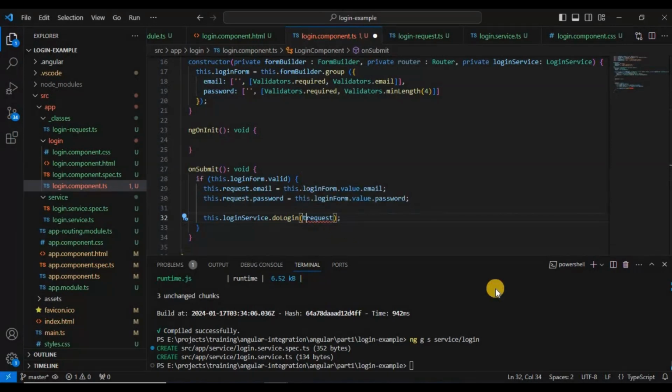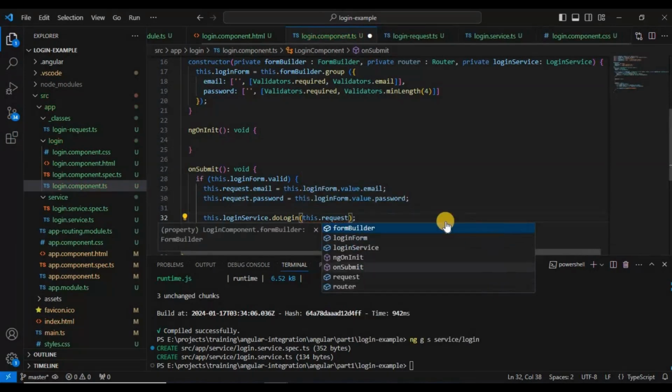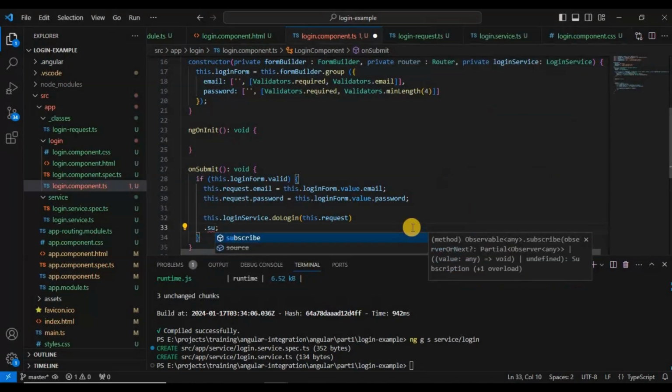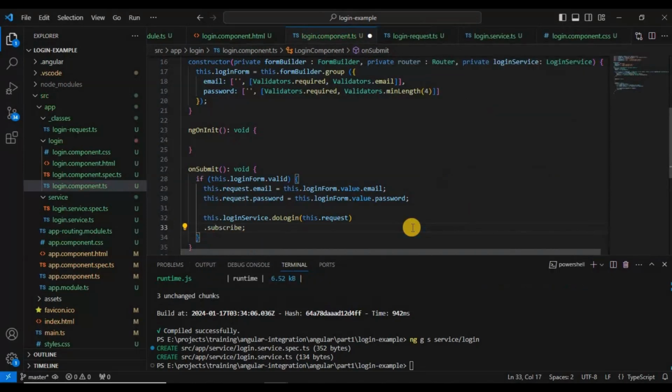Okay, we need to use this dot request. So that means this is done now. Once this is done, then obviously we can get some response from the service, right? So how are we going to do so? Here basically we need to take the response from the service. So that's why we need to use the subscribe over here.